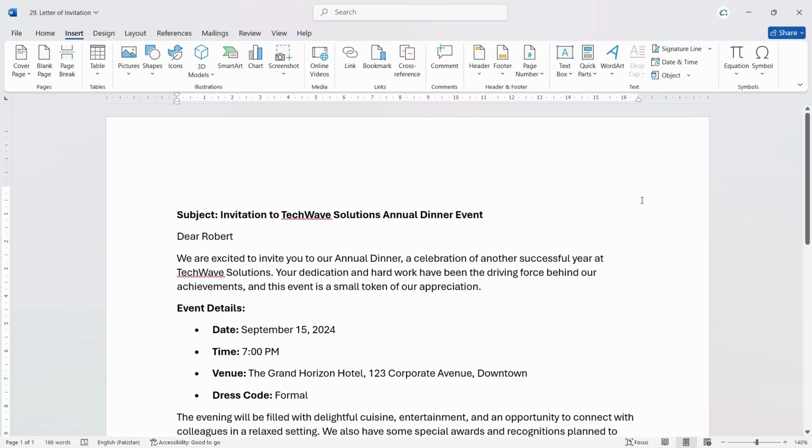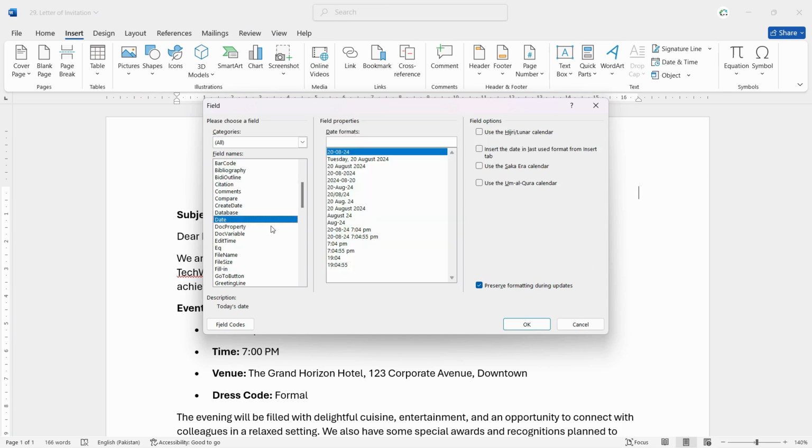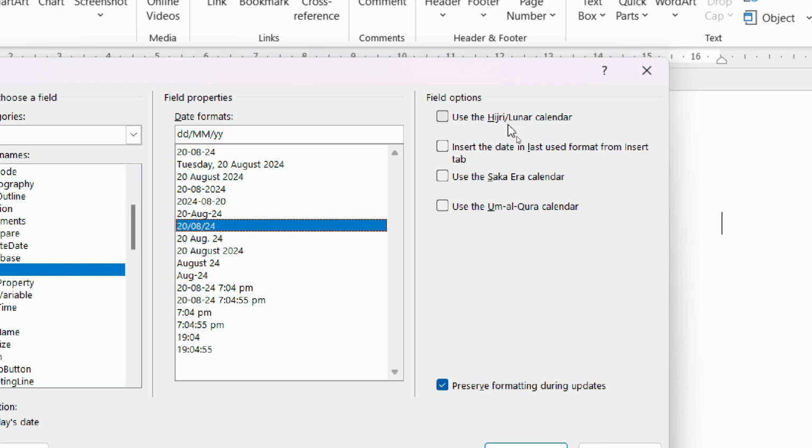Now to insert a date that is automatically updated every time, we will go to the insert tab and select quick parts, and from here we will select field. So you can insert any field, but I'll choose the date here, and you can choose the date format as well. If you want to insert a detailed date, you can choose any one of them, or otherwise if you want to go with a simple one, you can select this. We also have the option to use Hijri lunar calendars or follow a particular format.